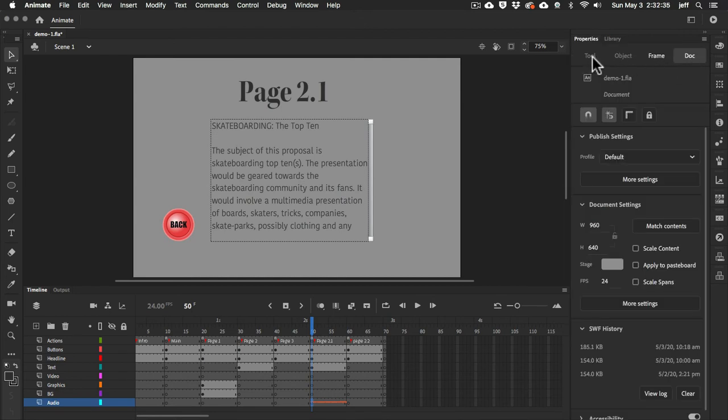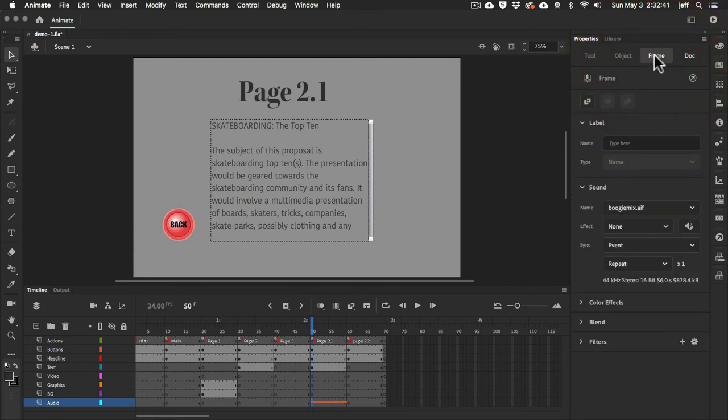Then let's go to the properties. You may have one of these selected up here in the properties menu, it's hard to say, but you want to click the frame option, and then you'll see the Boogie Mix AIF file. The effect, we won't talk about this just yet, it will come a little bit later. We will not have the sync event, we'll leave it alone. And here's the repeat option, or loop.